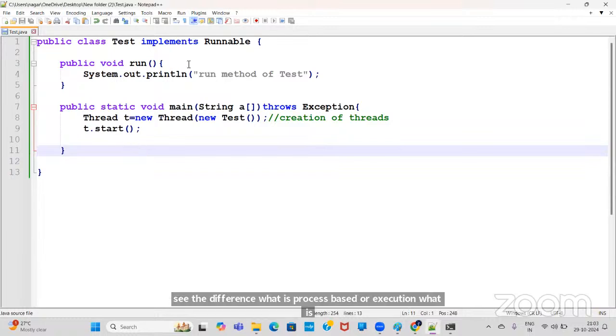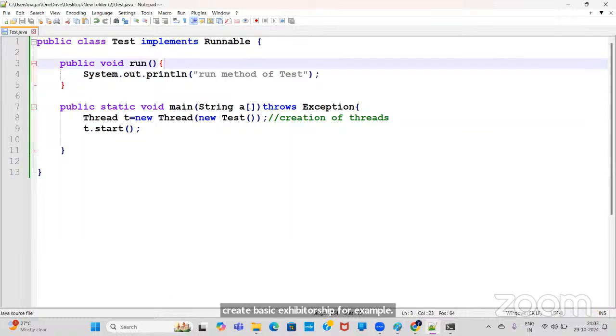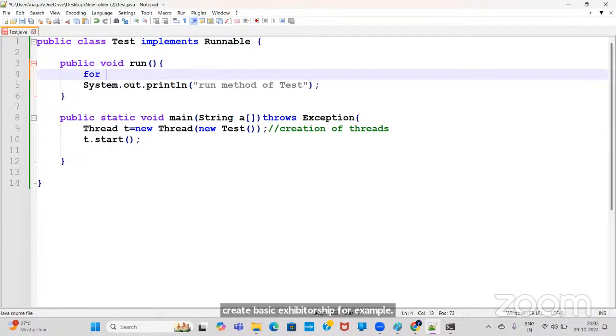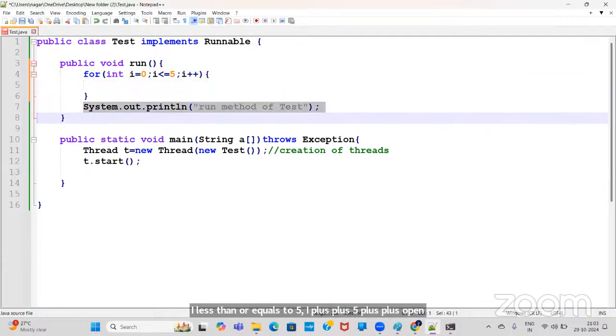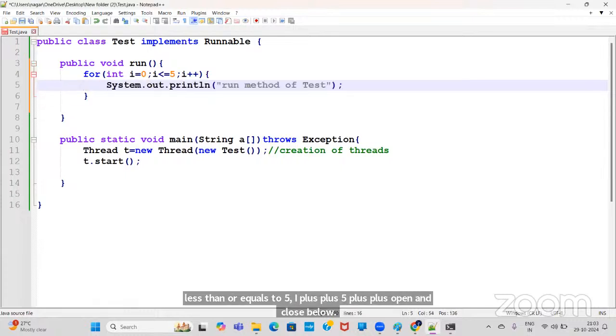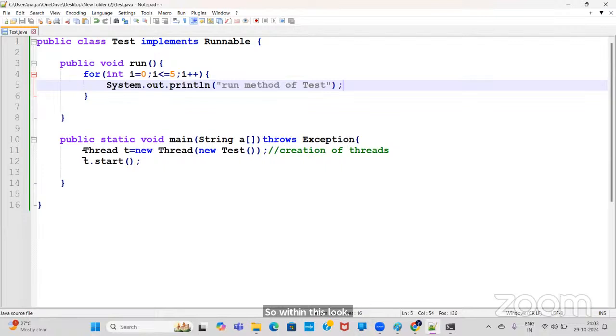For example, I will show you. I'll just write a for loop: int i = 0; i <= 5; i++, and open and close the loop. Within this loop, I'll write the run method of the Test class.